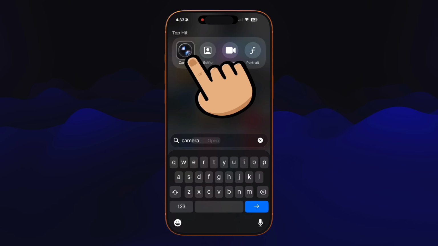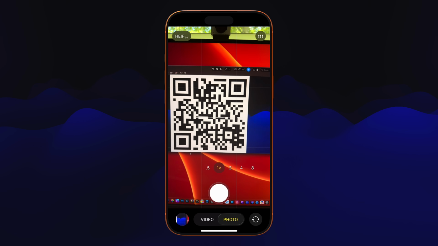You'll find them at restaurants. Sometimes they're on the table instead of a printed menu. You find them on product packaging, event tickets, Wi-Fi networks, business cards, you name it. And they might seem confusing at first, but they're actually a shortcut to get you directly to the online information you need. All you have to do is open the camera app and point it at any QR code.